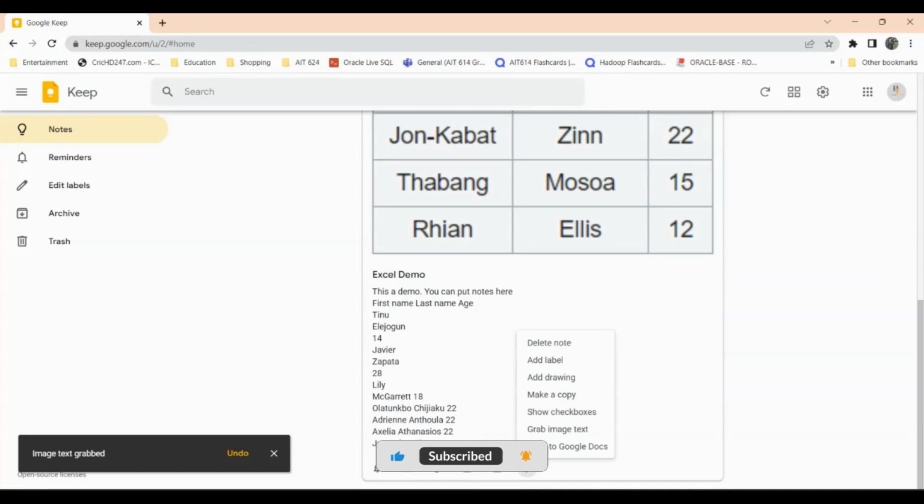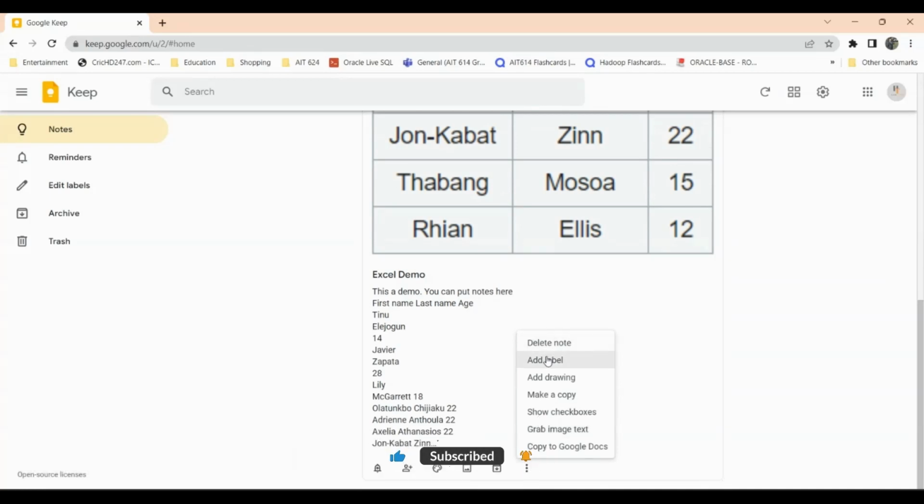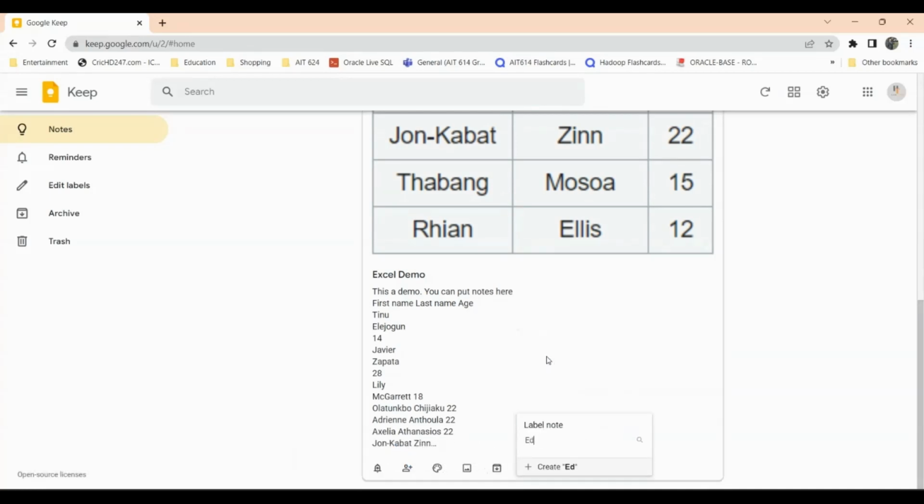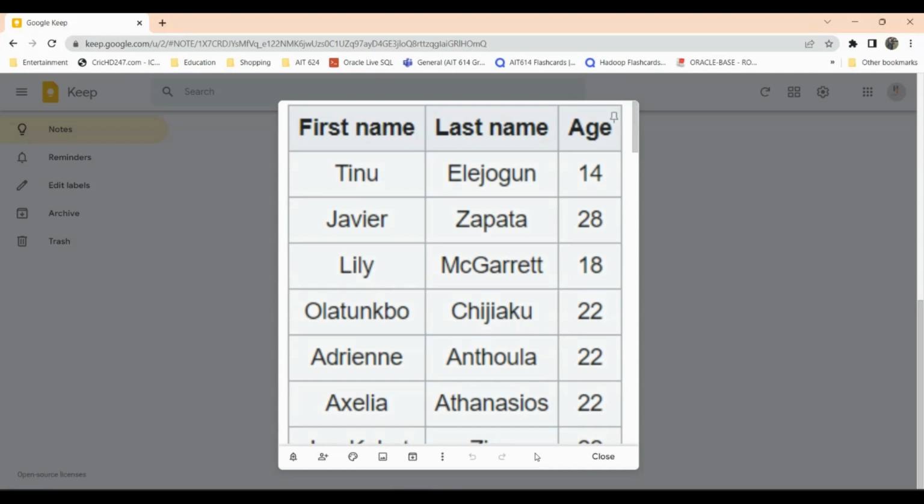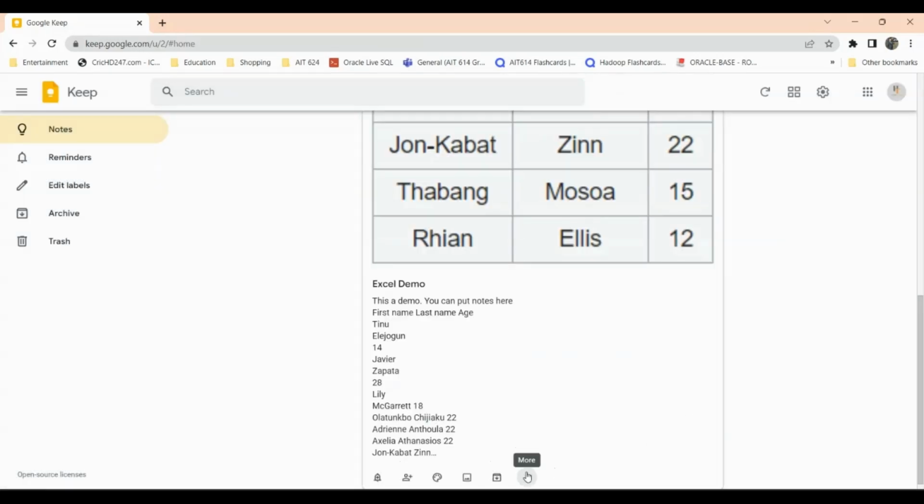It also has a bunch of other options. You can add a label to this. You can add, like, Excel. I'll just call this Excel. You can add other labels as well, but that's what I'm doing at the moment.